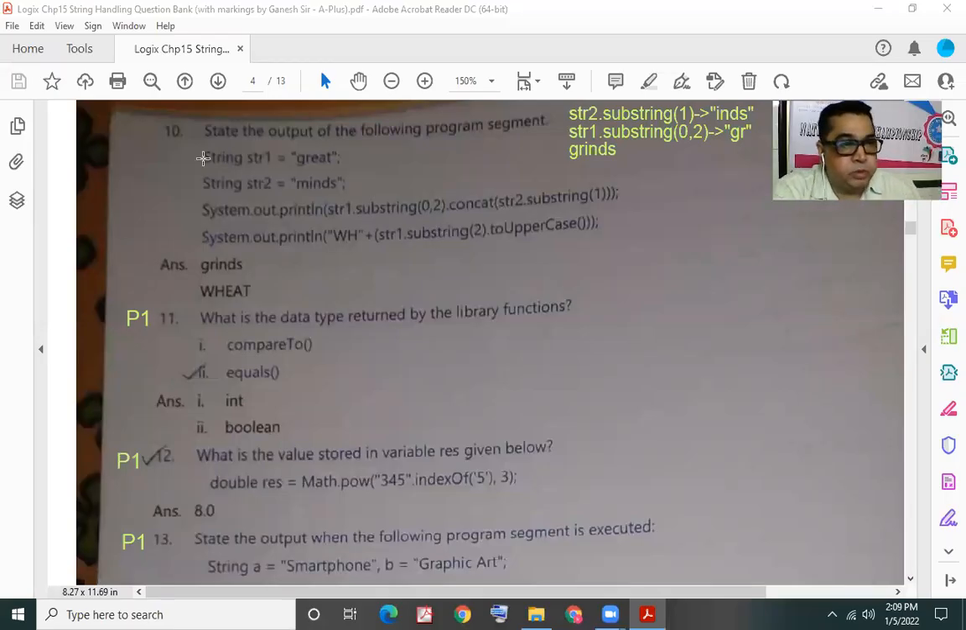I shall repeat my explanation on question number 10 from the question set of chapter 15, section 2. I repeat, we are doing chapter 15, which is on string handling. Section 2, question number 10. State the output of the following program segment.